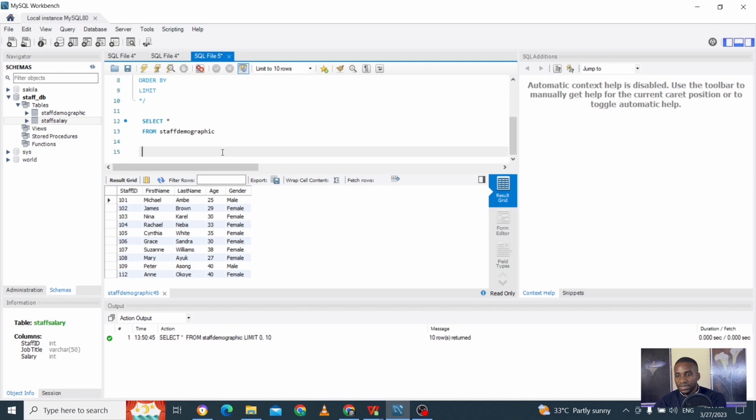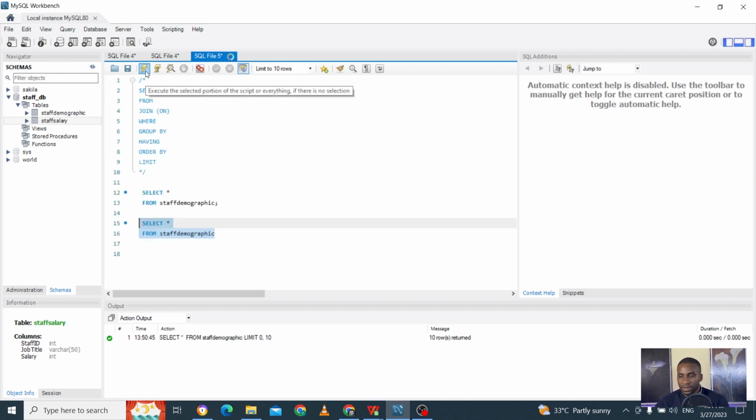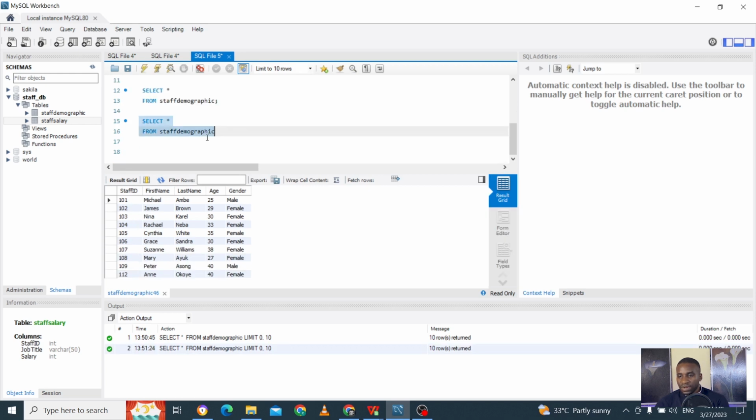So let's just put a semicolon here, and then we open this, get this one, select star from staff demographic, run this one. Now instead select from staff salary. We already have staff demographic, so we should take staff salary instead. Run this.